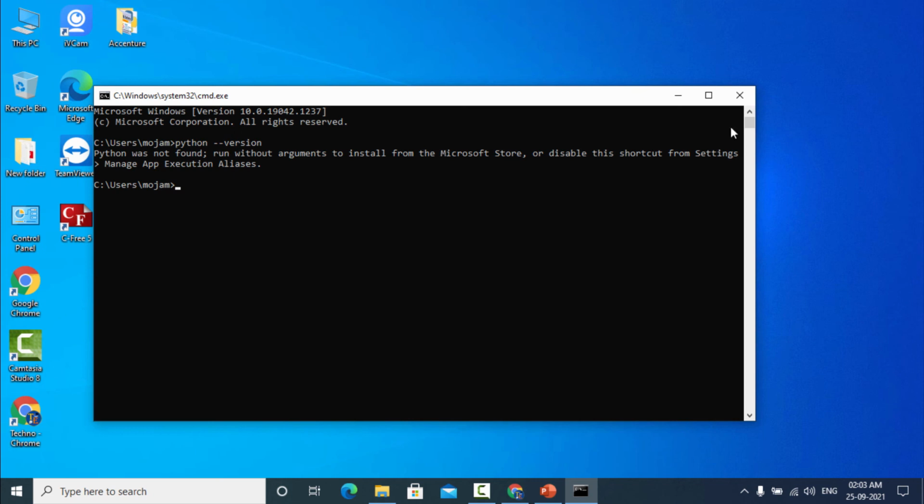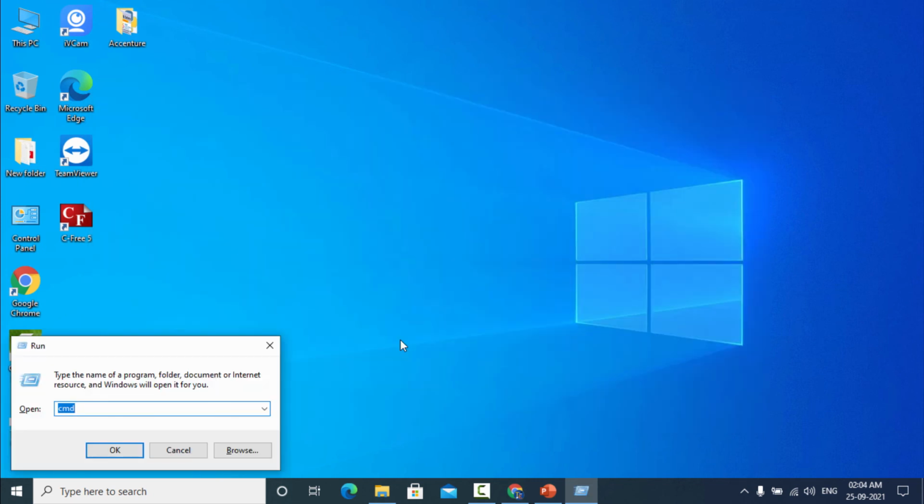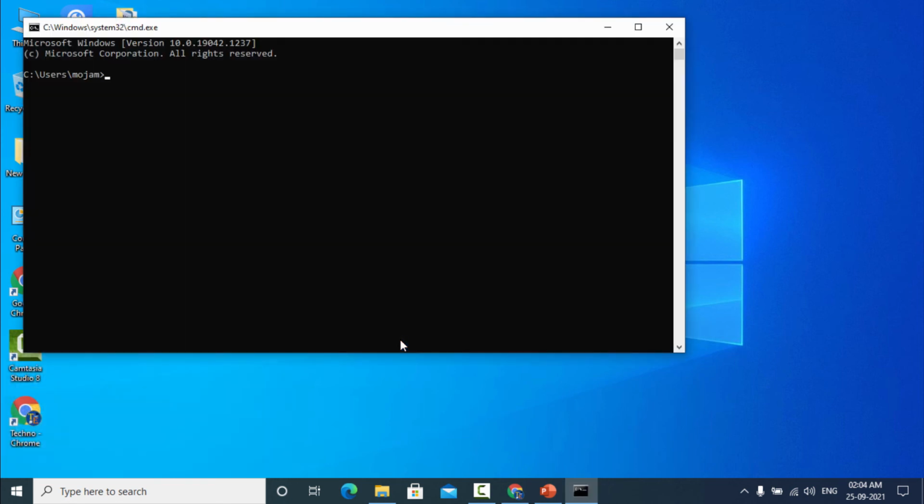Now again we are going to check whether Python is installed or not. We open the command line interface and write python --version and press enter. Now it shows that Python 3.9.7 is installed in the system. That means our environment variable is set.